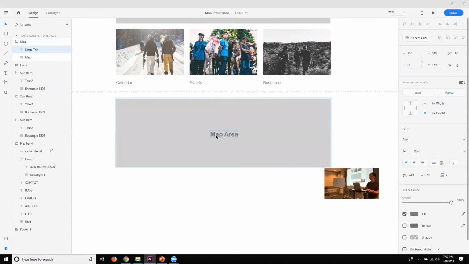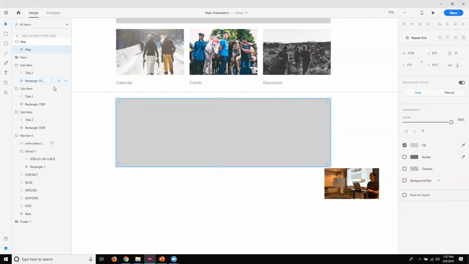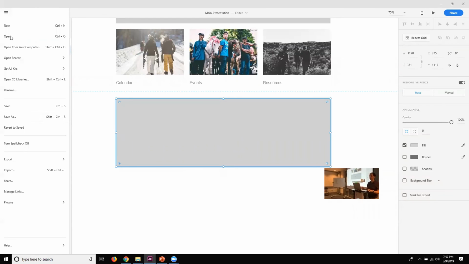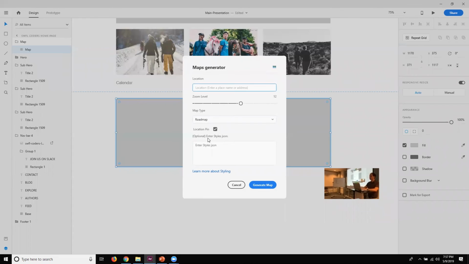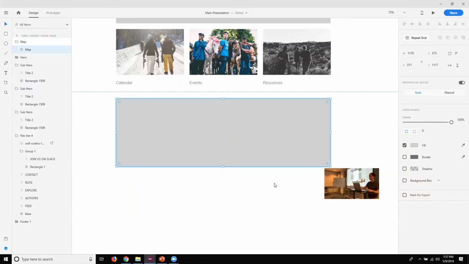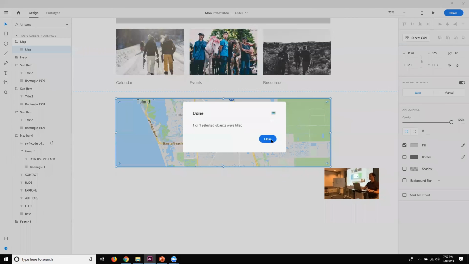If we go to this rectangle here, I'm going to use another plugin, one called Mass Generator. The location is, I just put in Bonita Springs, just to make things easy. Generate the map. Done. There's your map.